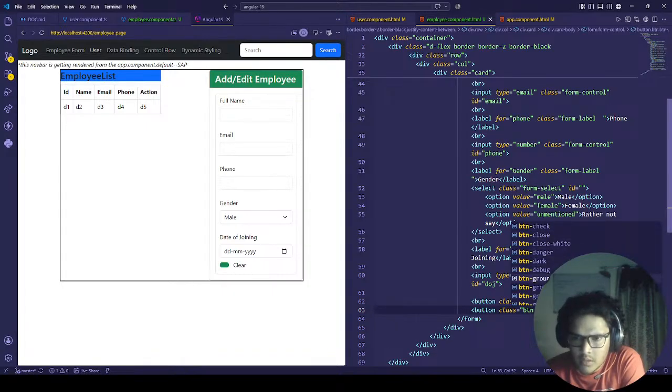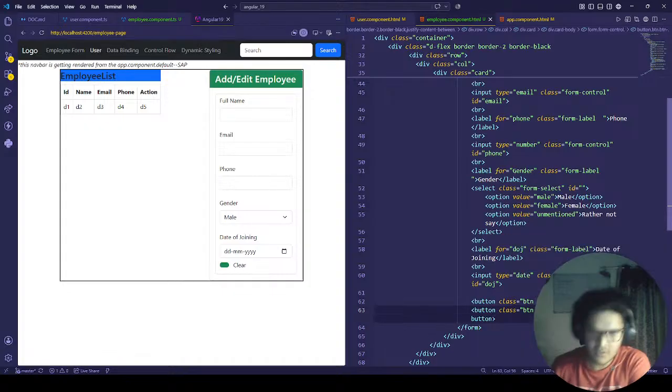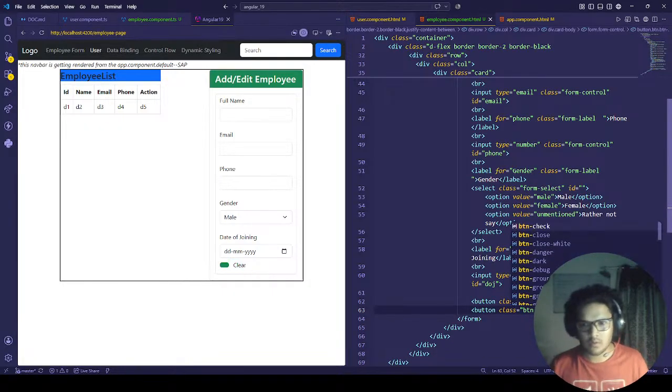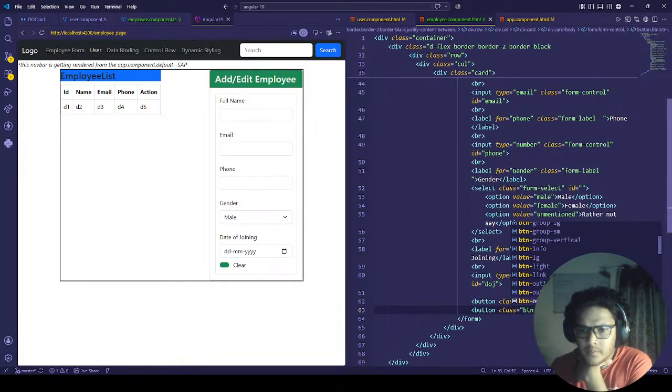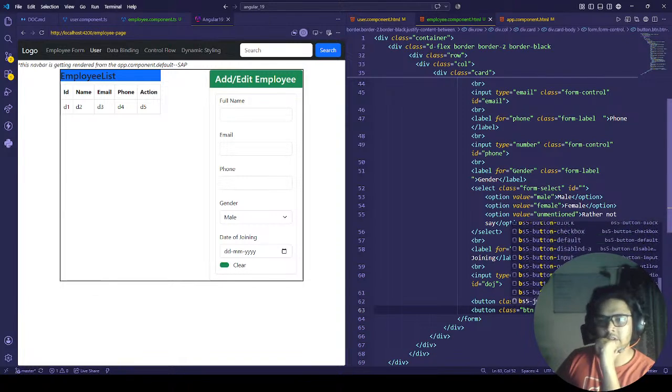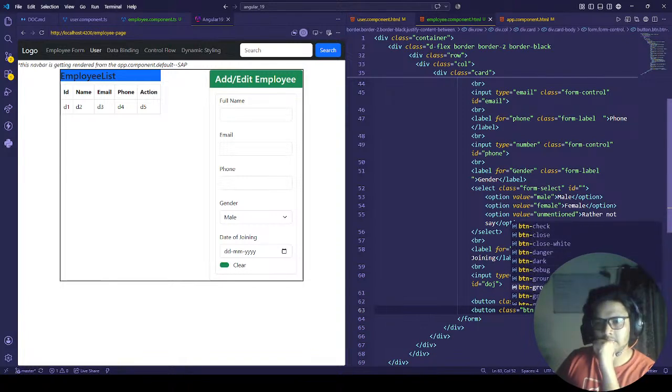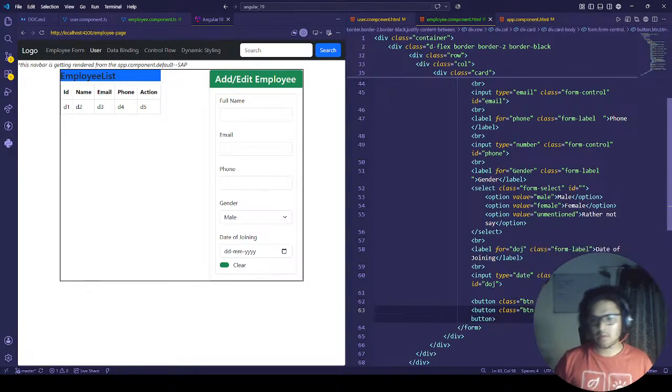Danger is okay, dark is okay, dark. Info is yellow. Info is yellow. Warning is also fine. We can take this. Dangerous, nice.